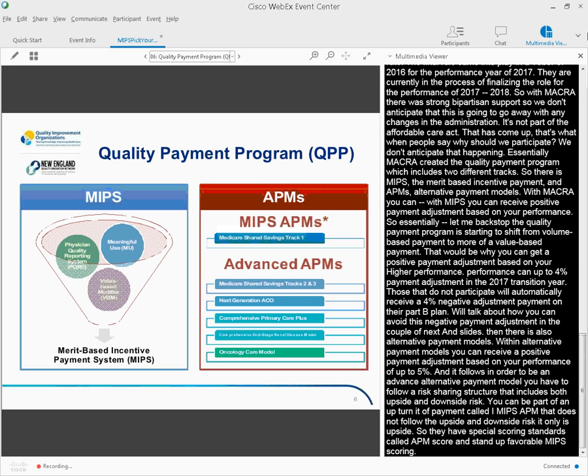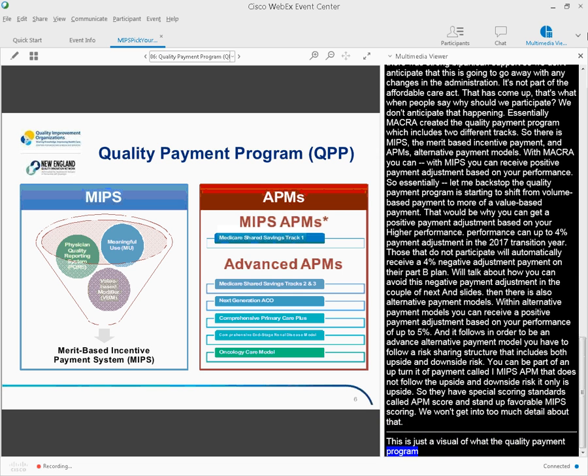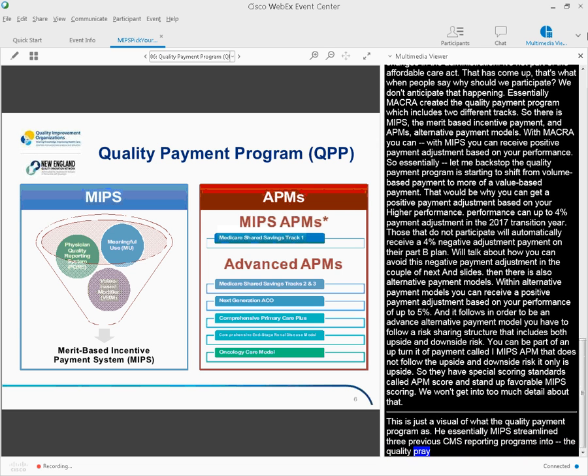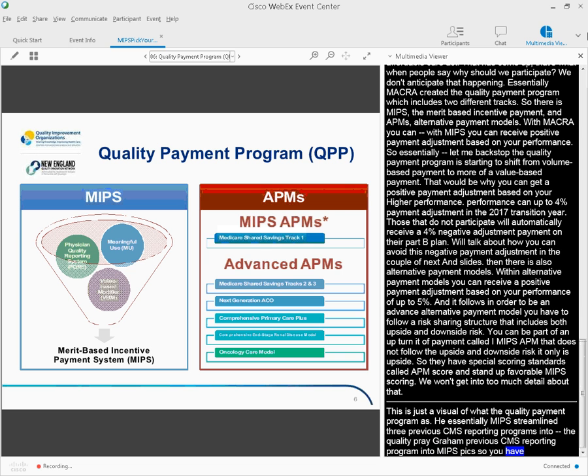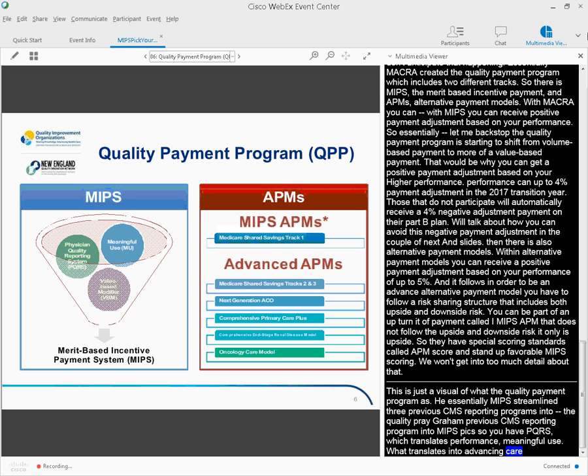So this is just a visual of what the quality payment program is and the two different tracks. So essentially the quality payment program streamlines 3 previous CMS reporting programs into MIPS. So you have PQRS, which translates into the performance category of quality within MIPS. Meaningful use translates into advancing care information. And then the value-based modifier is also known as the cost category.